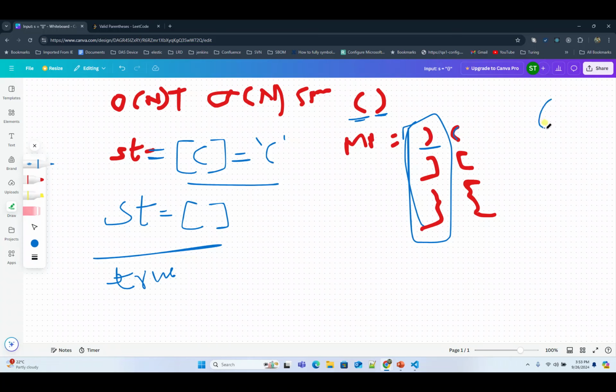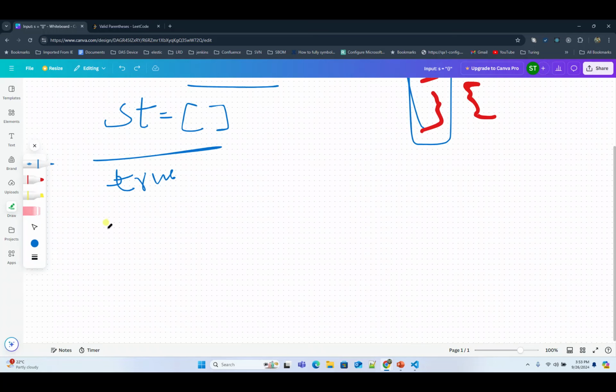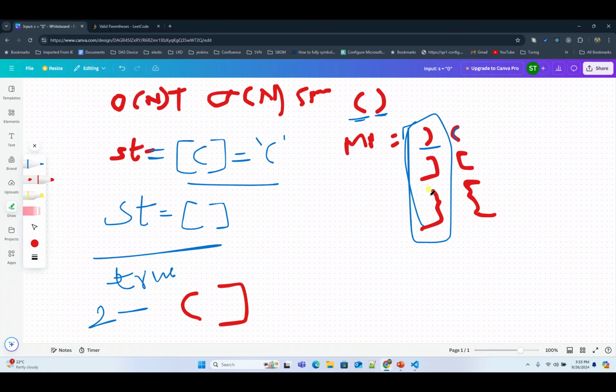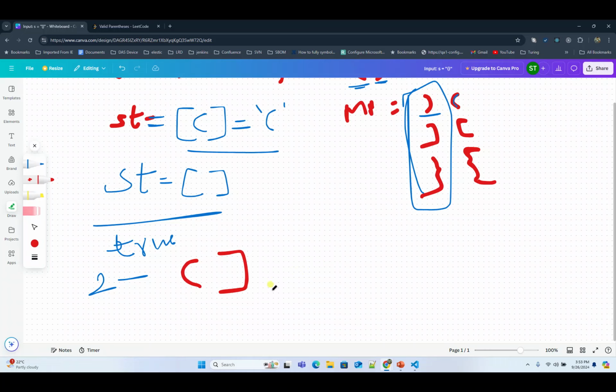Okay, let us take one more example. Let us take a second example, example 2 here. I am trying to take this kind of characters. Again, the same map we can use, and the stack will initially be empty.